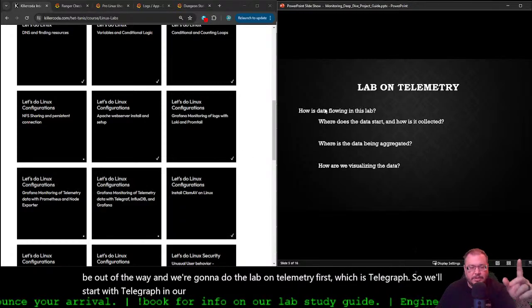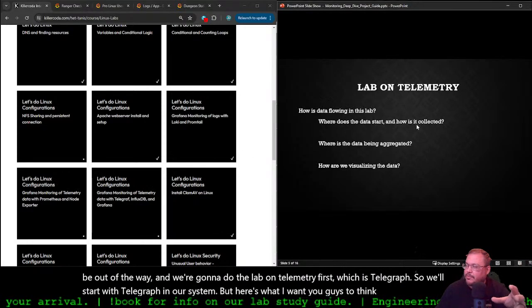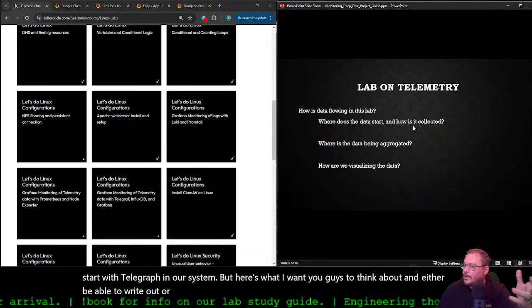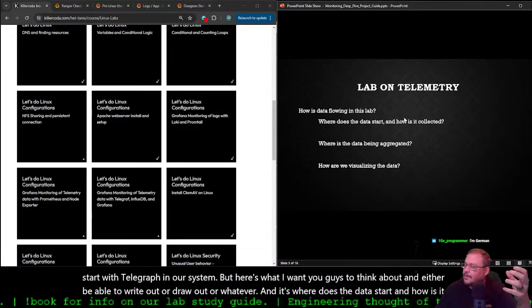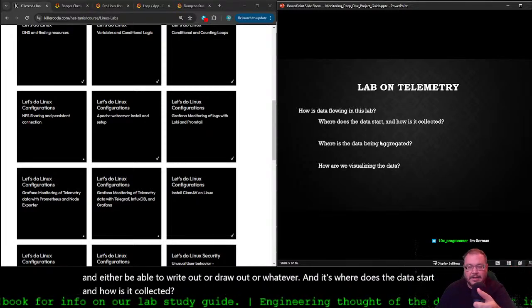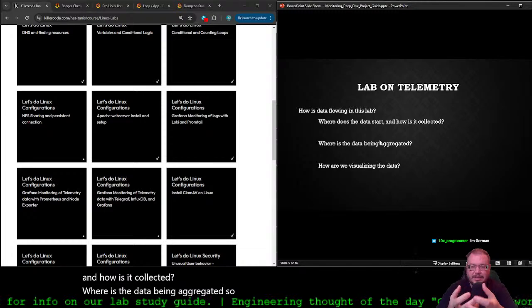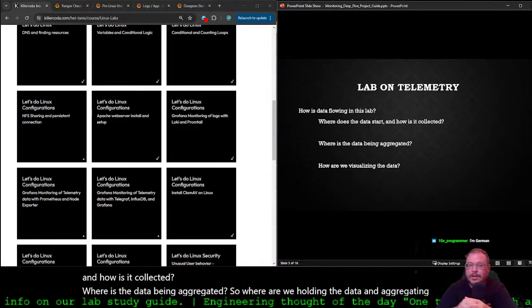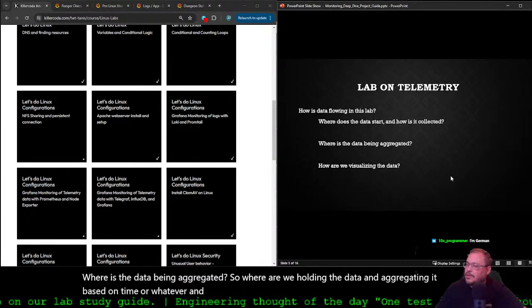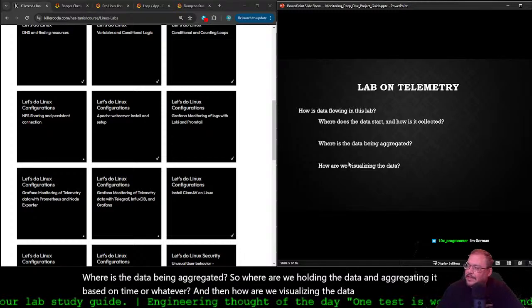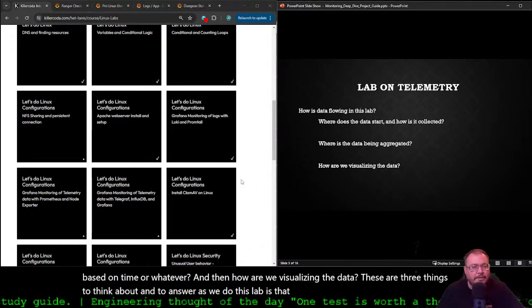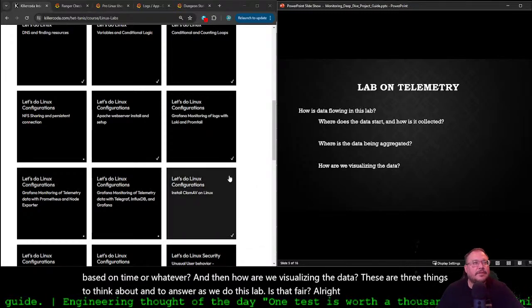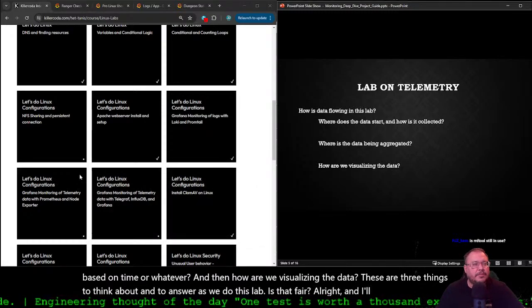But here's what I want you guys to think about and either be able to write out or draw out or whatever. It's where does the data start and how is it collected? Where is the data being aggregated? So where are we holding the data and aggregating it based on time or whatever? And then how are we visualizing the data? These are 3 things to think about and to answer as we do this lab. Is that fair? All right. And I'll do 15 more minutes and then we'll take a break.